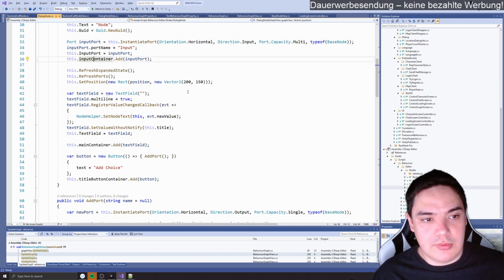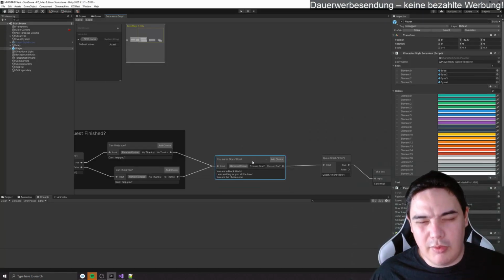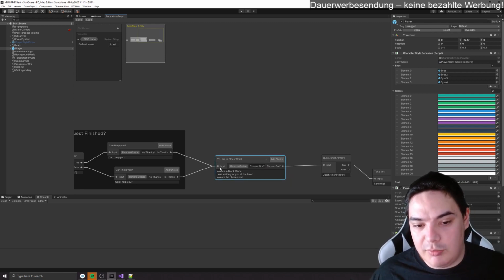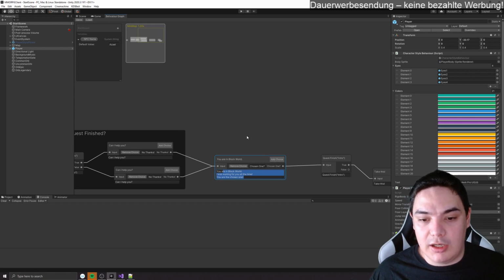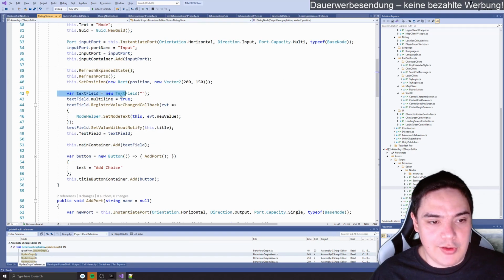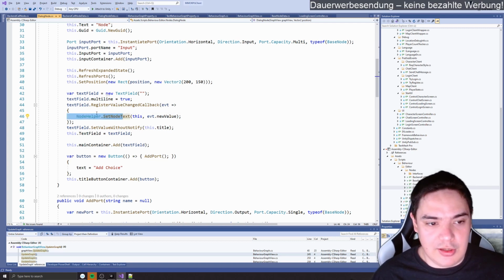Then these nodes have to distinguish, they have four containers. One is the input container, which is where the input port here lives. One is the output container where the output port lives. Then it has a content container, which is at the bottom where this multi-line text field is, and it has a title container. This is where the title is. And we can create a text field, which in our case is multi-line, and if the value changes in the text field, we will set the title and everything in the node.